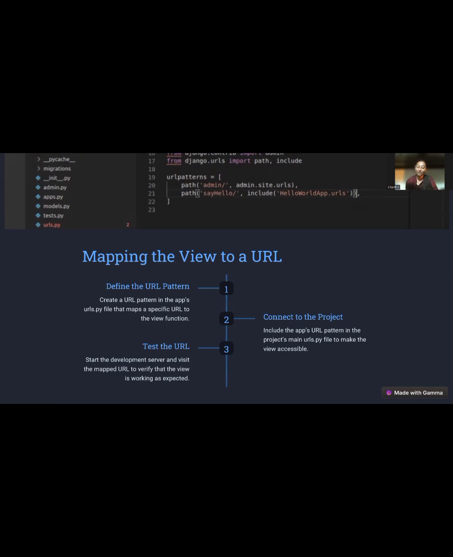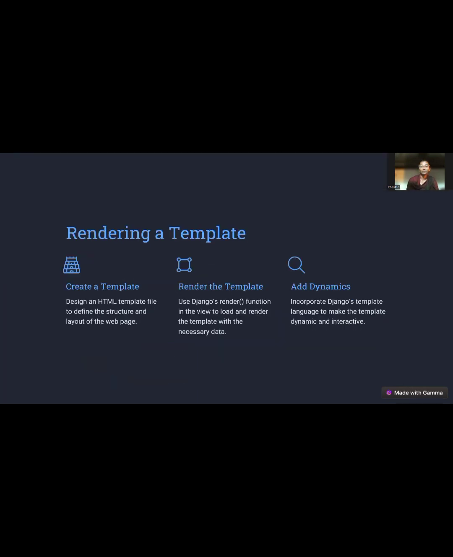Next one is test the URL. First, start the development server and visit the mapped URL to verify that the view is working as expected. These are the steps to be followed to map the view to URL. Here urls.py helps with the mapping of the view to URL.